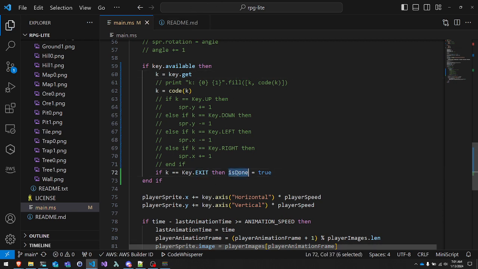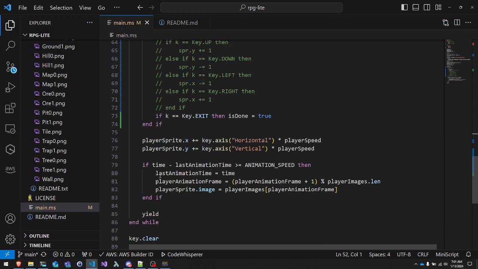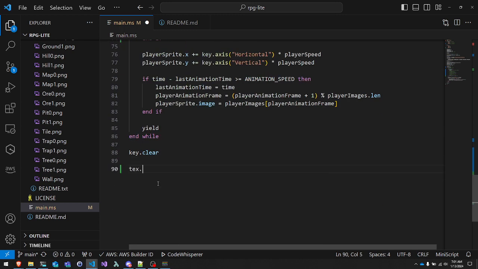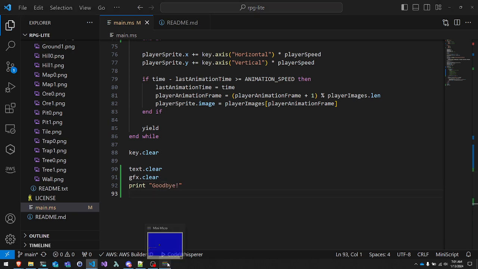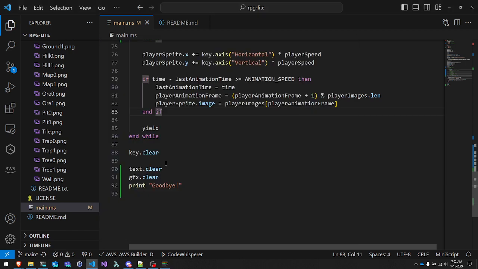So hit the exit key, set an is done flag to true. Initialize to false. While not is done, clear, graphics clear, print goodbye. Let's see what effect that has. Run. Move around a little bit. Hit escape. Well, it does print a goodbye, it just doesn't clear everything.